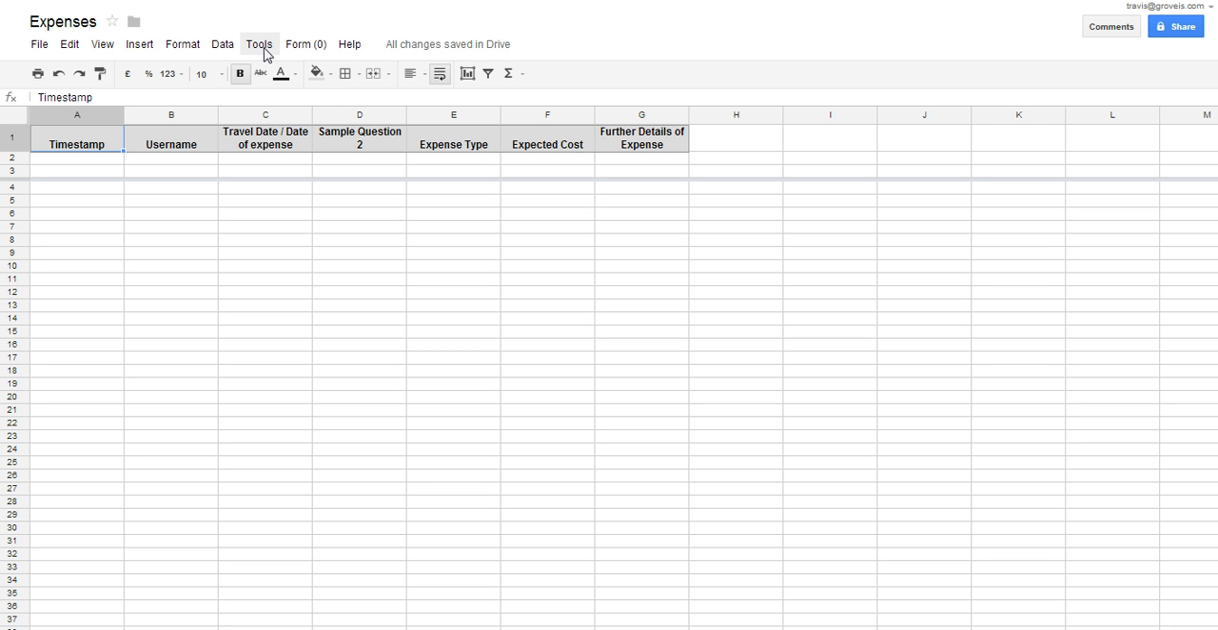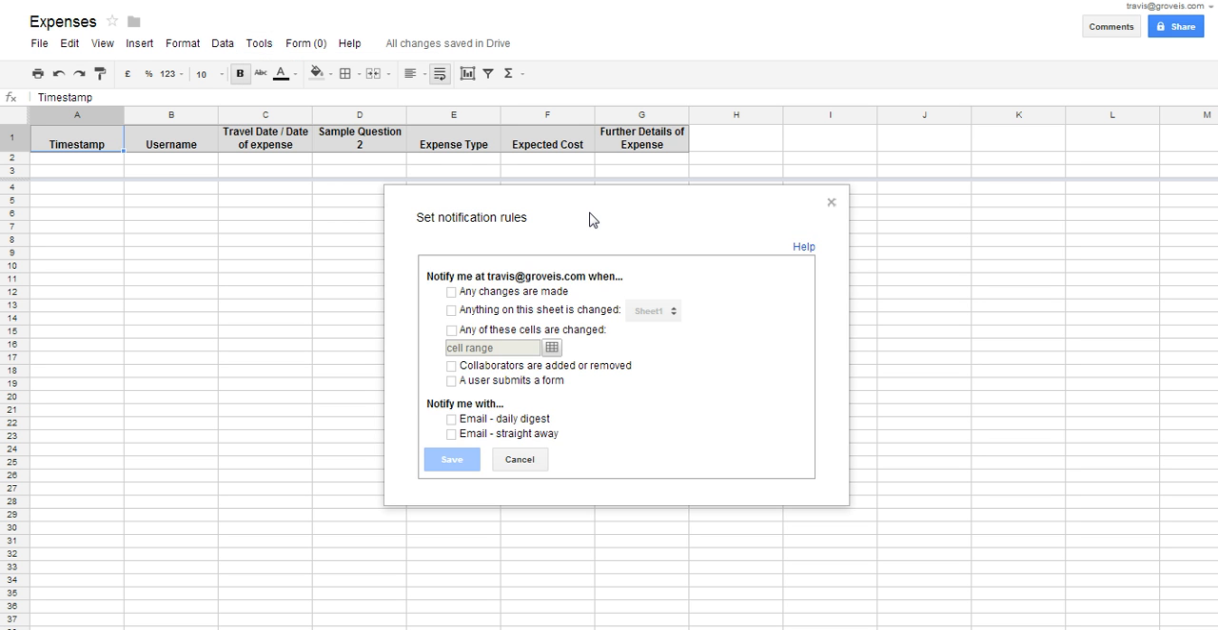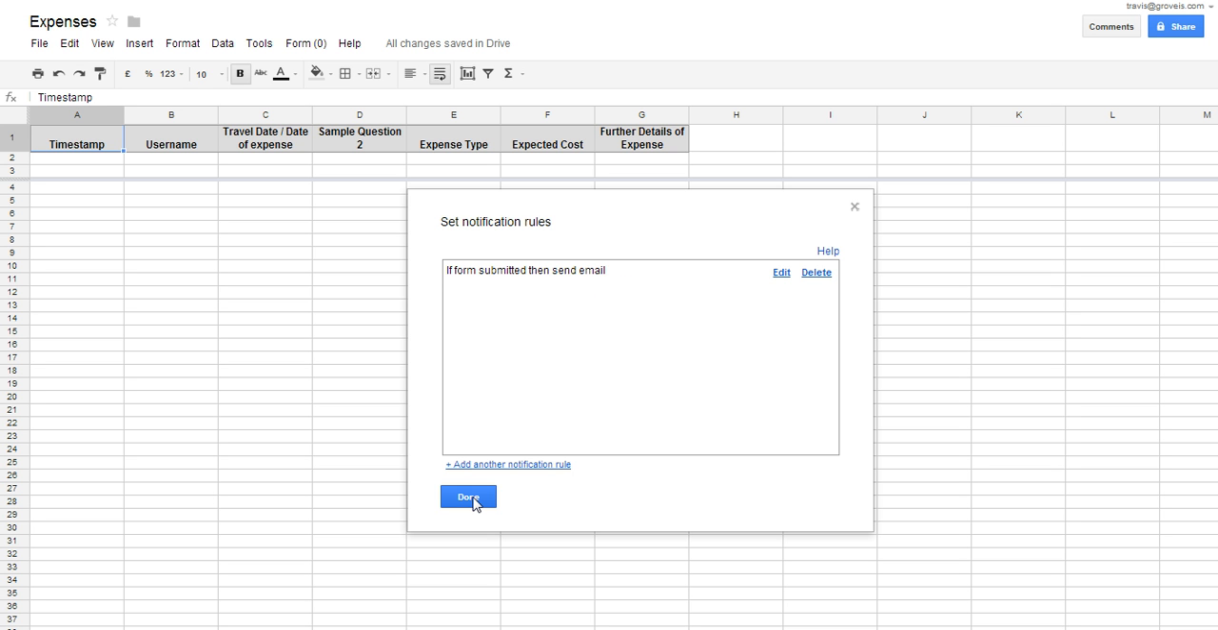All you need to do is click on the Tools, Notification Rules, and within the section you'll have different options of how you'd like to be notified. For this instance, we're wanting to be notified when a user submits a form, so we click that option and to be emailed straight away. Then just click Save and done.